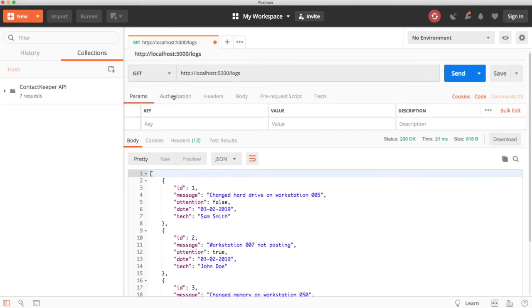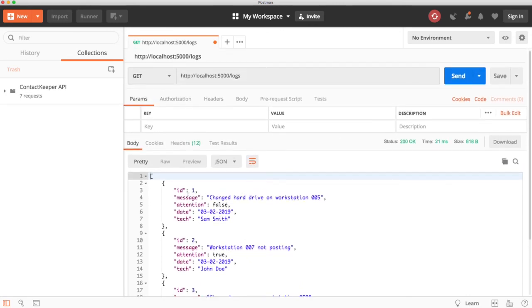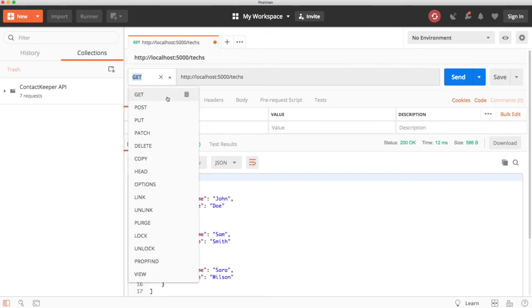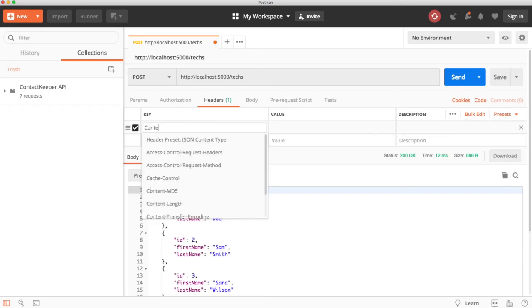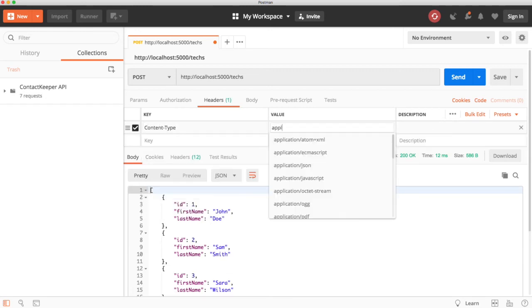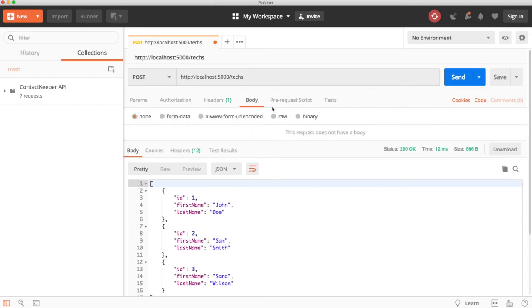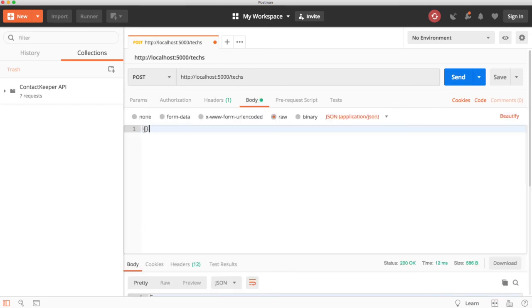If we actually want to add a log, we can do that. Actually, let's not add a log, let's add a tech. It's a little easier. But let's do a GET to /techs first. And there we go. So if we want to add a tech, we could make a POST request. Inside headers, we need our content type, and that should be application/json. And then body, we'll do raw. We don't need to add an ID, it'll do that on its own. We just need a first name and a last name.